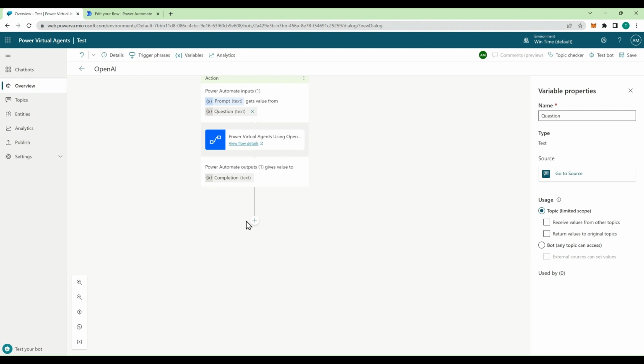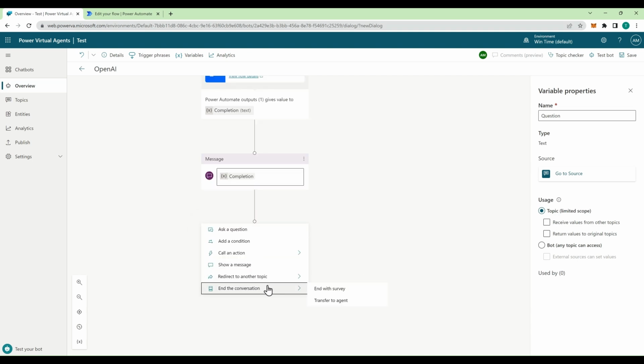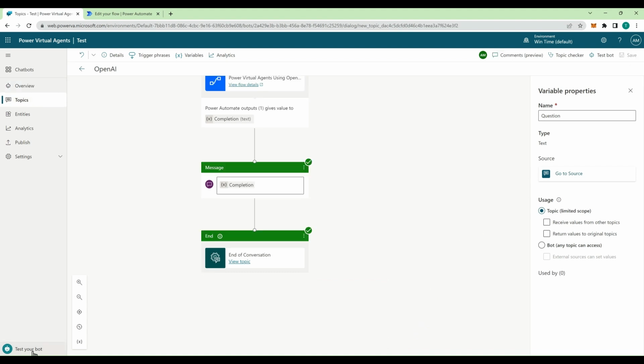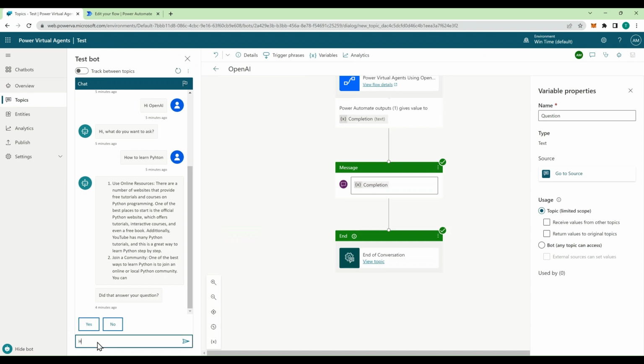Go back to PVA and create a message node to get the results. Put an end node at the end and save. You can test PVA powered by ChatGPT now.